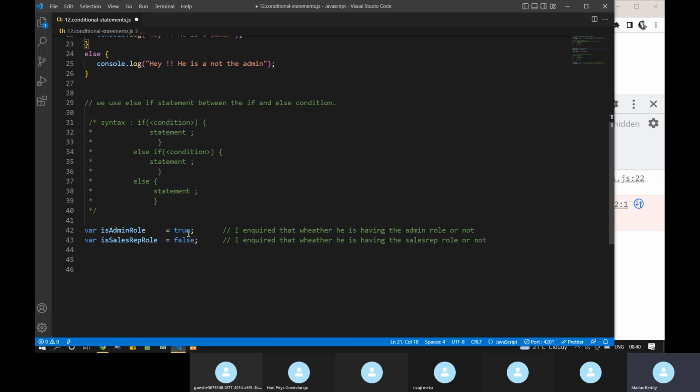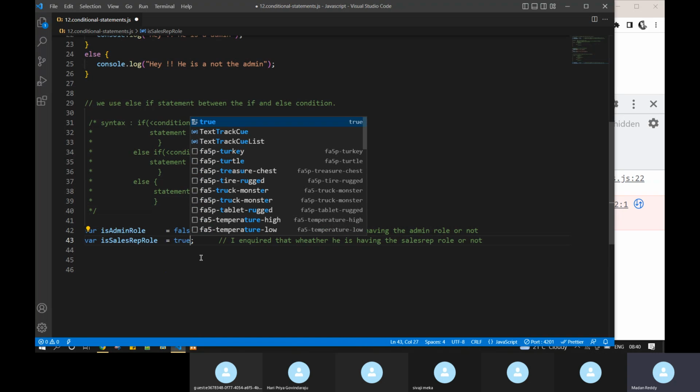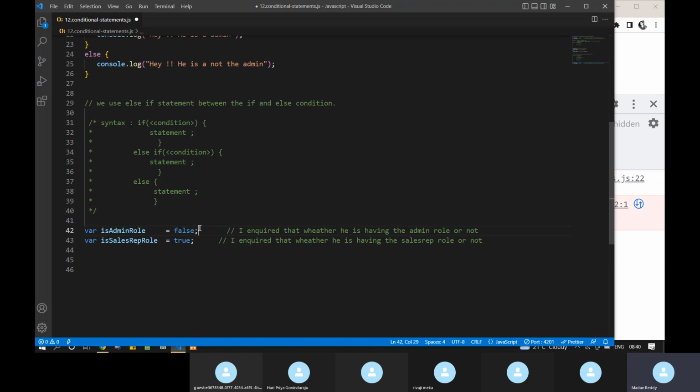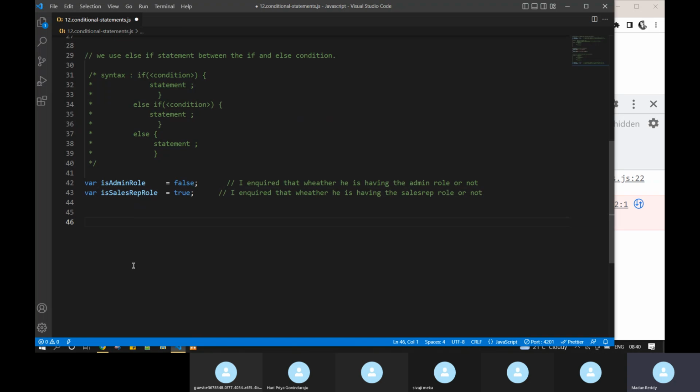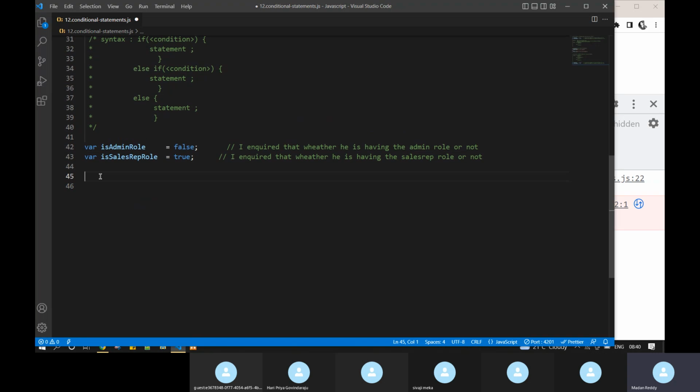The same way here also, true or false, anything. As of now I'm taking isAdminRole as false, and isSalesRepRole I'm going to use as true. I'm going to copy and paste this statement here. See what will happen. I'm going to change some conditions here.